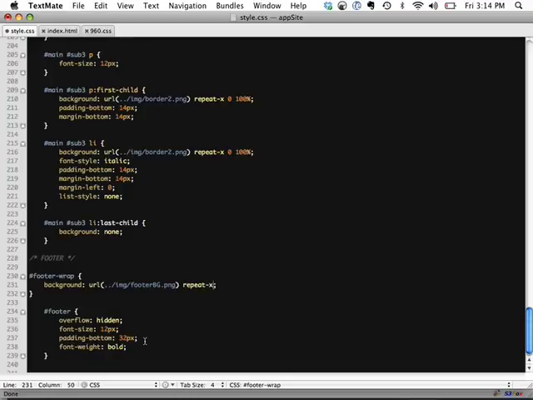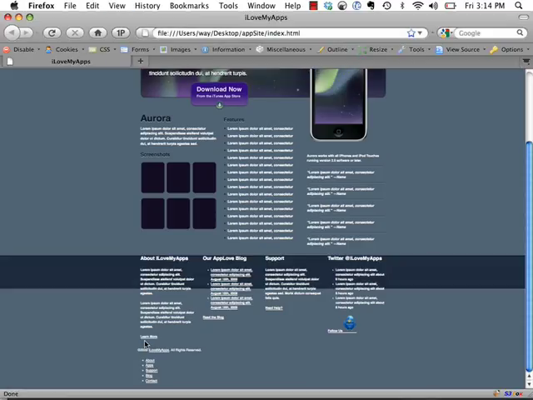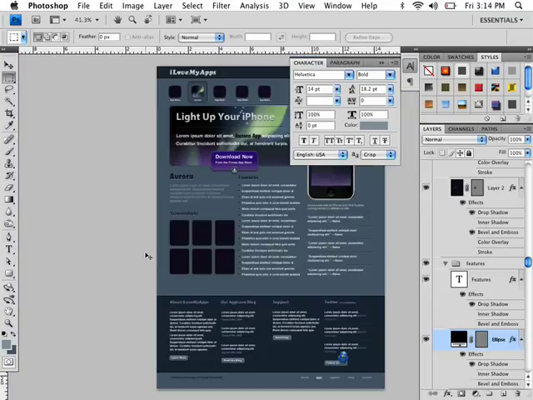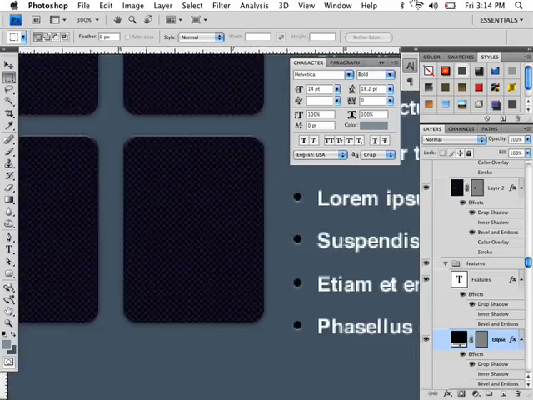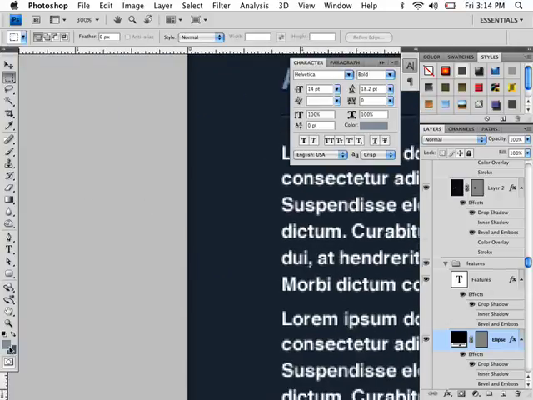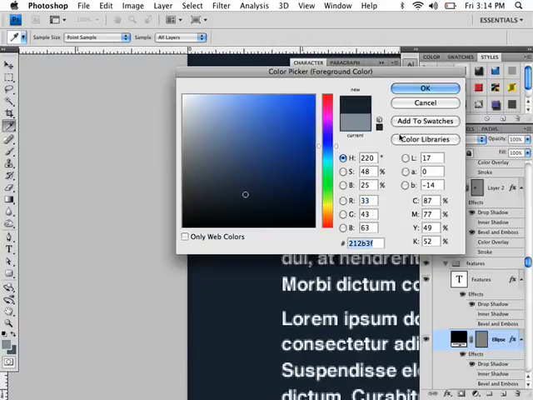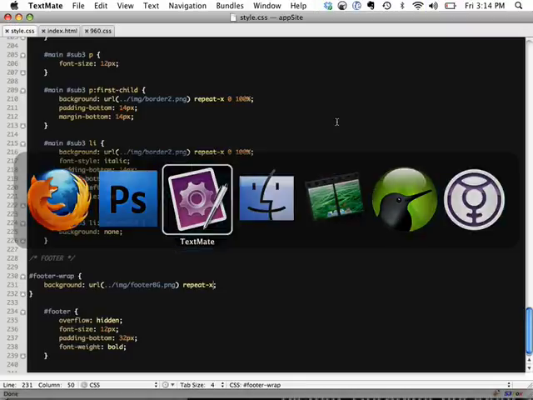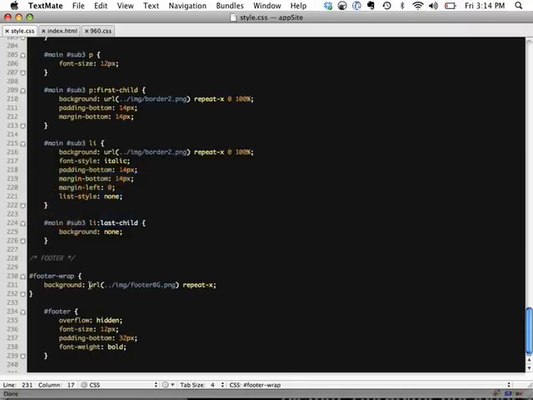And we want it to repeat along the x-axis. But we also want to set the background color equal to that dark blue as well. So let's get that color, select it with the eyedropper tool, come back to TextMate, that should be fine, and set it as a background color.